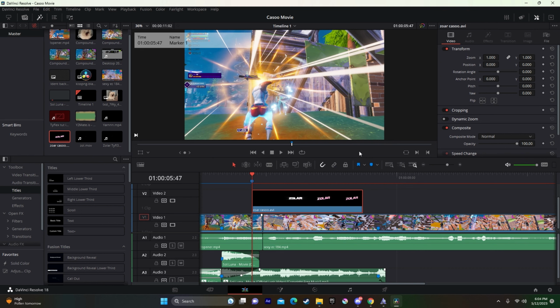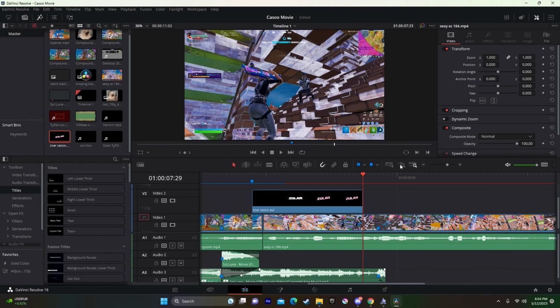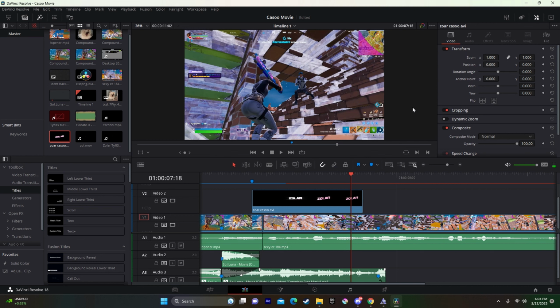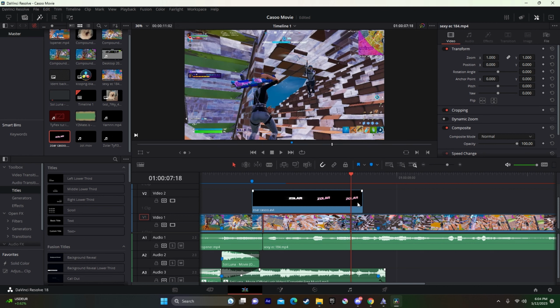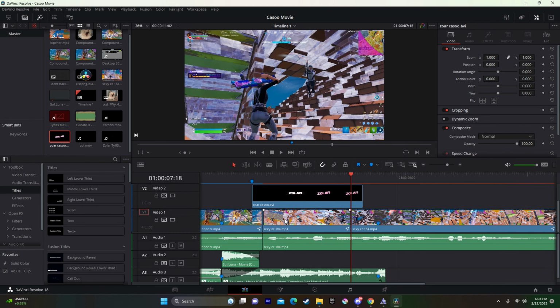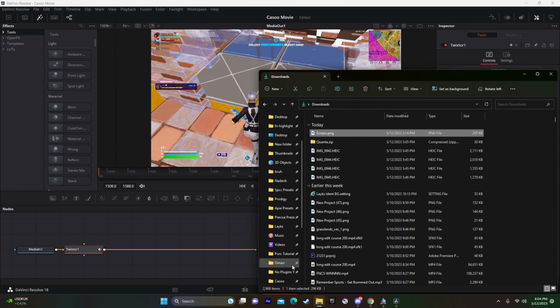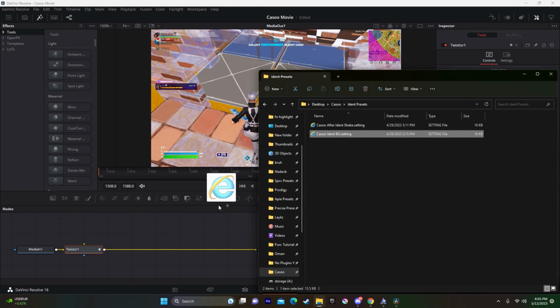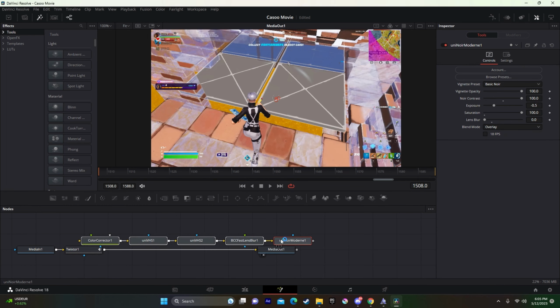So we should be adding it, and then you guys want to go to 11 from the end of the ident. So 11 from this backwards, 11, cut this. So it should be like this. And then what you guys want to do now is on this part right here, open this in Fusion, go to presets. So CASOO, ident presets, and then ident PG. And make sure you drag this after the Twixtor.